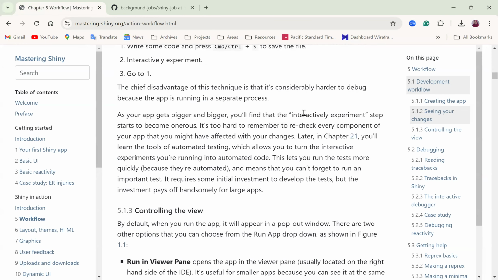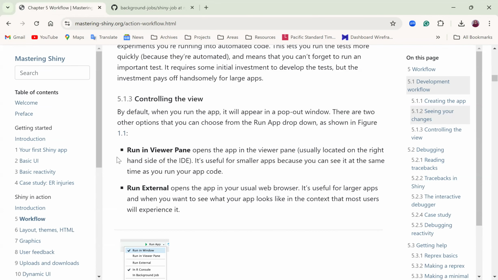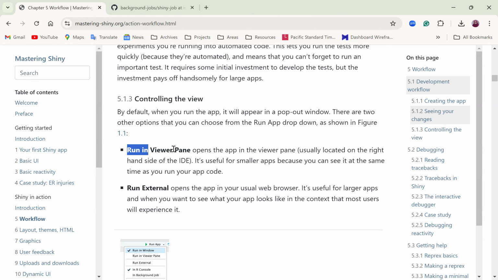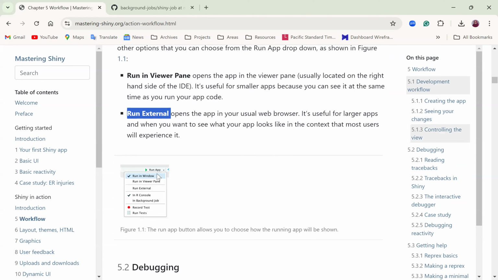Another one is controlling the view. You can run your application and view it in a viewer pane. By default, there's going to be a pop-up window. Other than this, you can also view it in a viewer pane or run it externally in your usual, default web browser. Either way, you can shorten your time. All you have to do is go back to RStudio.